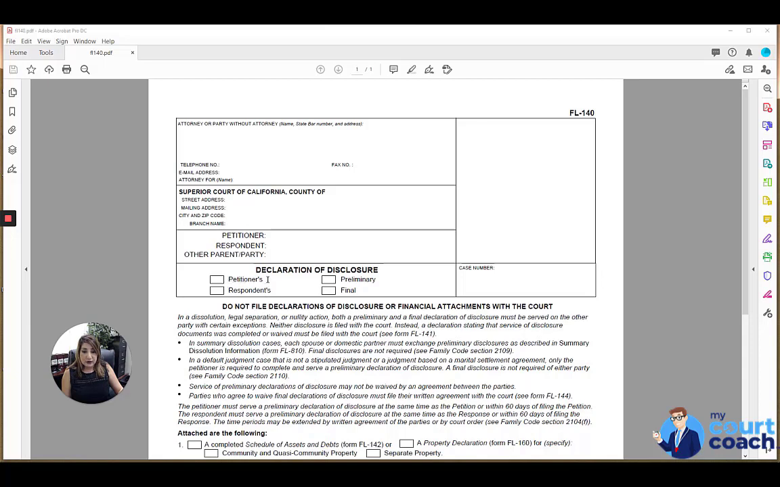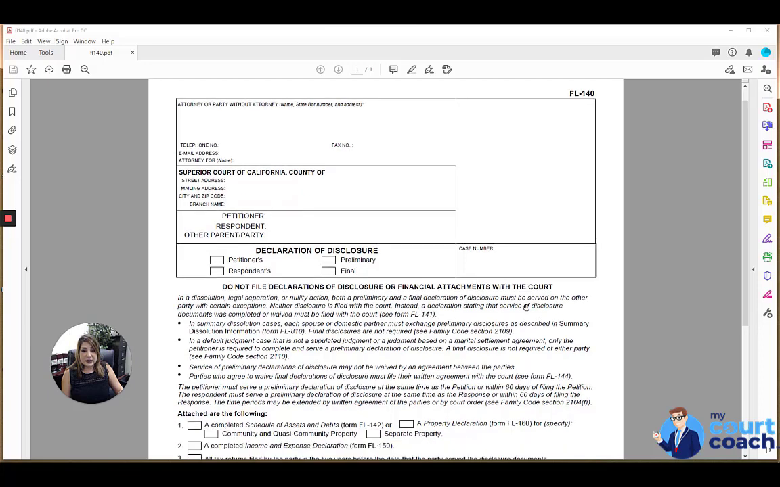So in order to fill out this form, we first identify what your role to the case is, that you're either the petitioner or the respondent, so mark the according box, and this is either going to be your preliminary set of declaration of disclosures or your final one. The court does require the preliminary set be exchanged. There is a form to waive the final ones if both of you decide to do that.